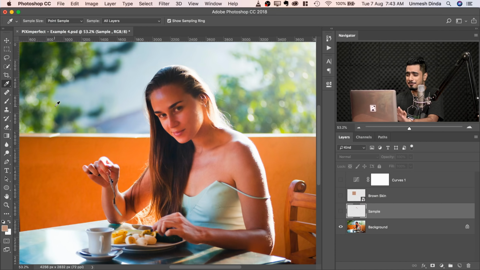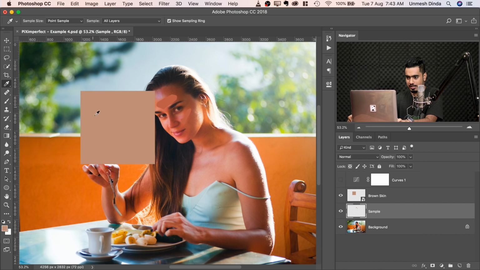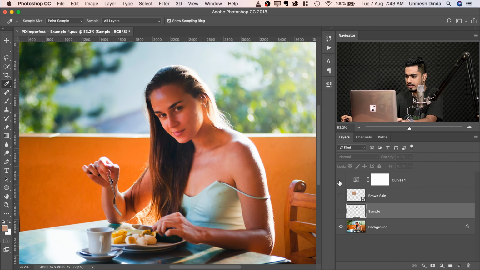Have a look at this image. Have a look at the skin. Totally magenta-ish, totally gone. However, I already did the steps for you that we did in examples 1, 2, 3, so you don't have to get monotonous about it. So I took the sample, I took the brown skin at the side, just like we did in the first example, and I did all the corrections I could with the curves.